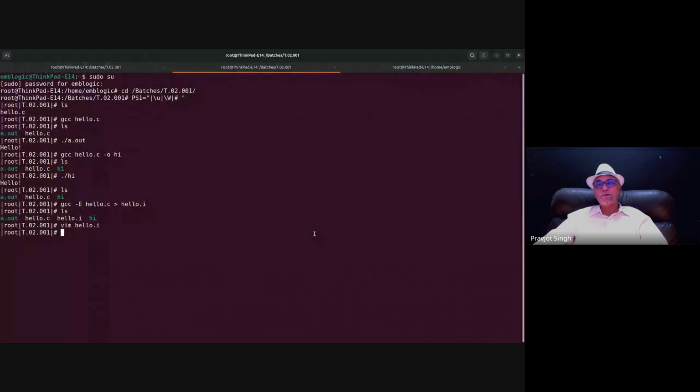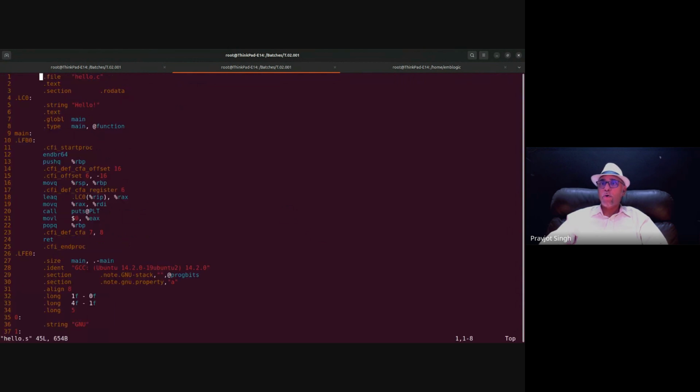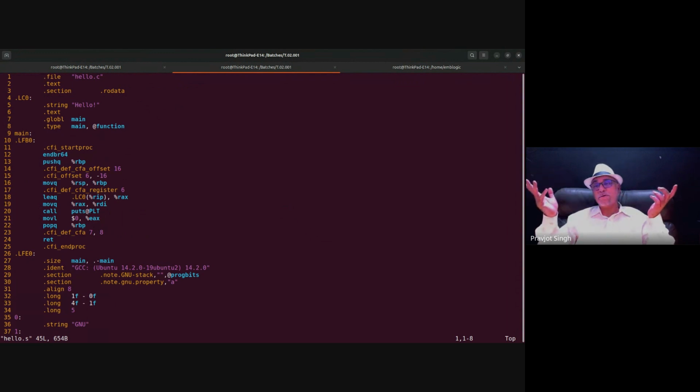The command to get a hello.s file is gcc -S. There you see, hello.s is created. Let us have a look at hello.s. Oh, this is assembly. So the output of the compiler is actually assembly. And people say that the output of the compiler is an object file. That's not right. You can see it's happening in front of you.